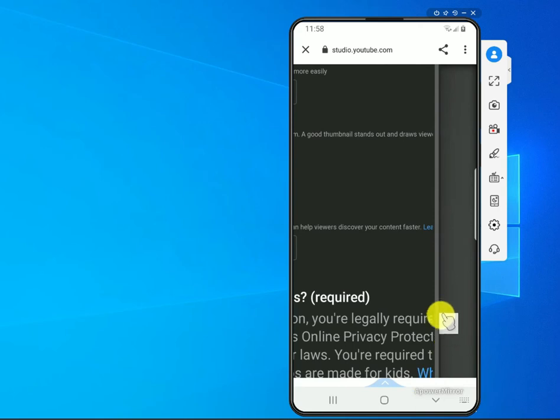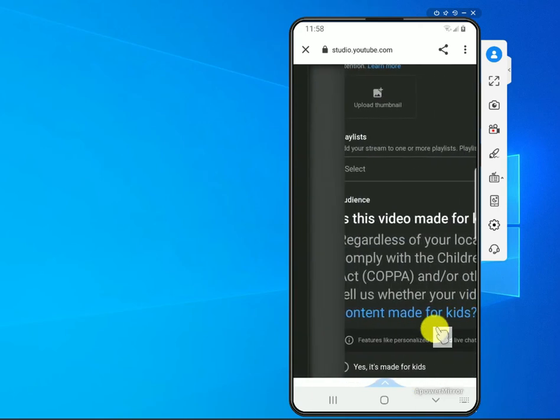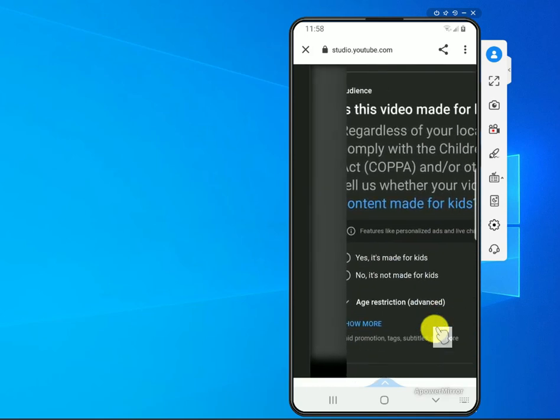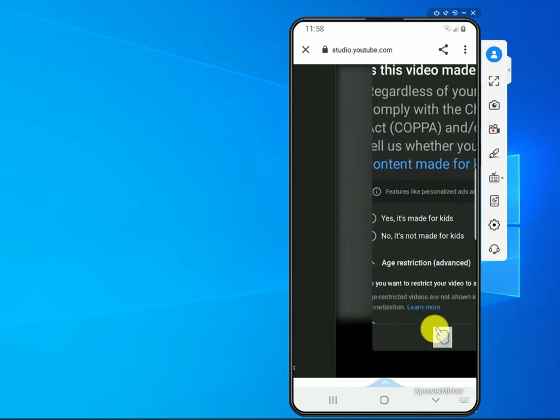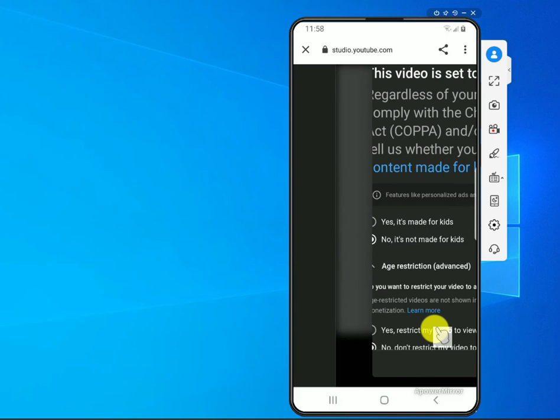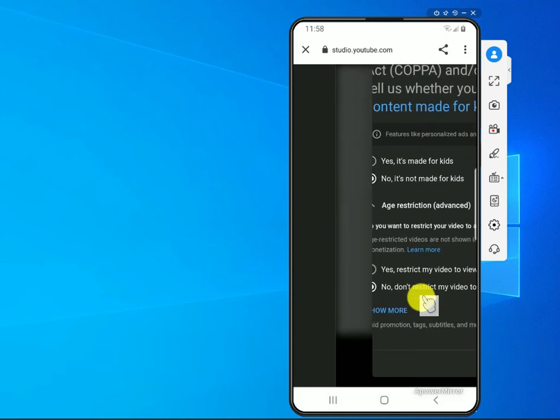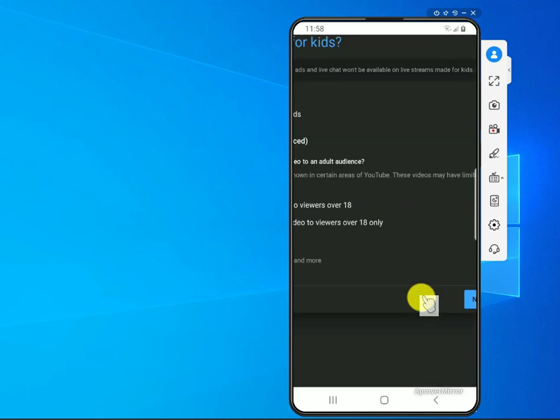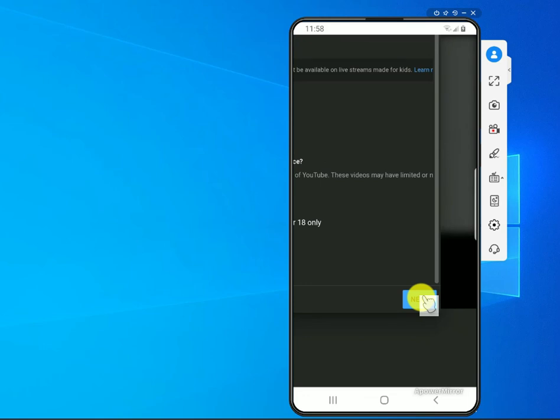Then you can look at the other options that are available. I'm just trying to scroll through my phone here. The screen is small. And then you want to select no, it's not made for kids. Those are the two options that you'll need to put in there. Once you put those options in, just click next.